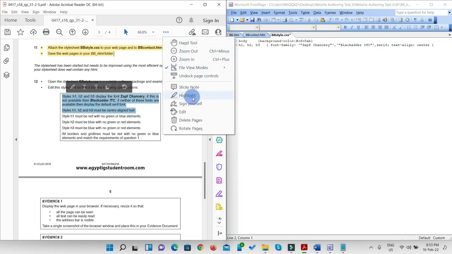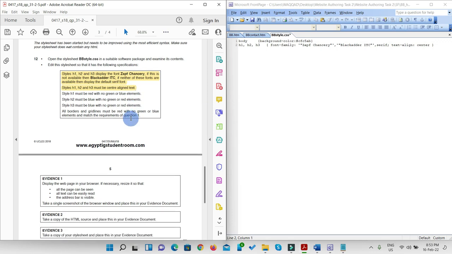We are going to highlight this. Now we are going to do H1, H2, and H3 individually. H1 we can do individually. H1 must have red with no green and blue components. H2 must be blue with no green or red components. And H3 must be blue with no green or red components. So these two are the same. But this H1 is not similar, it is different.